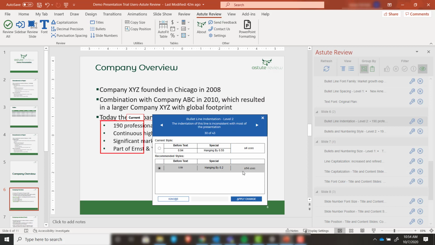So the way that the default version of Astute Review works is we initially suggest you update the deck to what's most prevalent in the presentation, but you do have the ability to select other recommended styles or even set the current style as the default in the review. This tutorial is for the default version that benchmarks against prevalence.